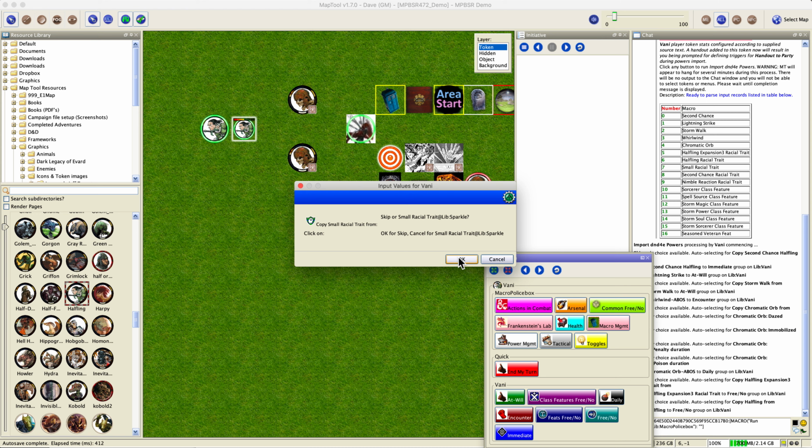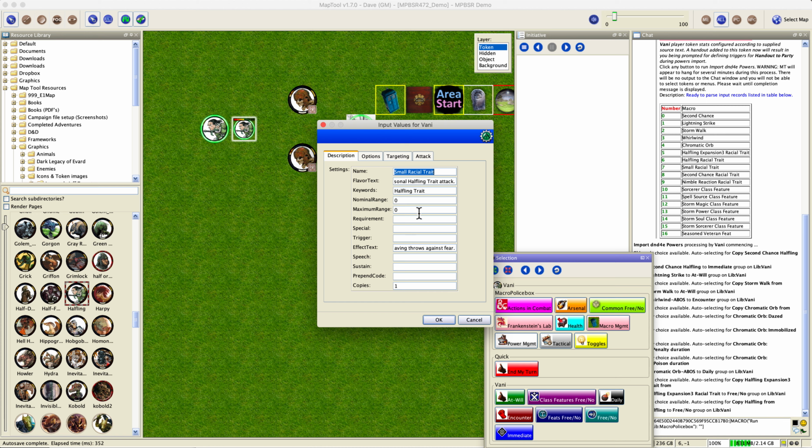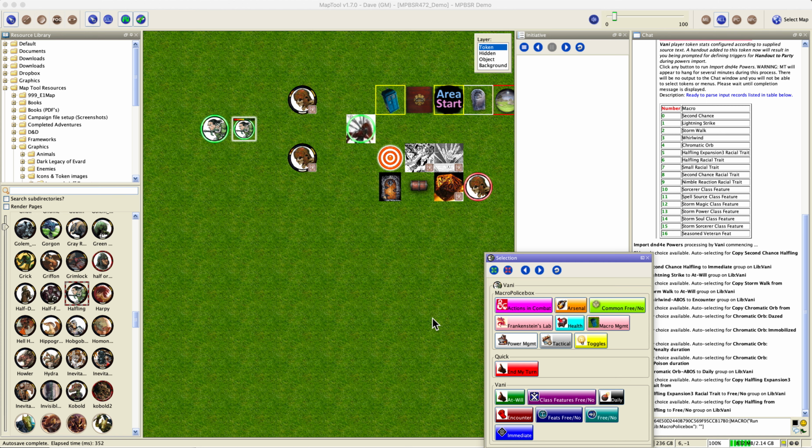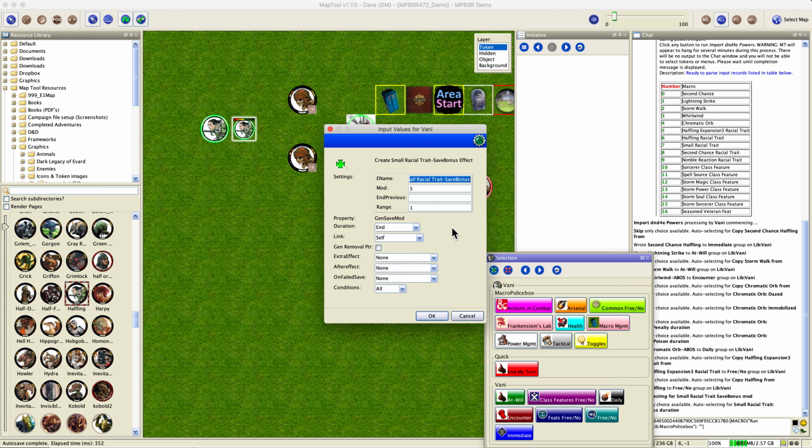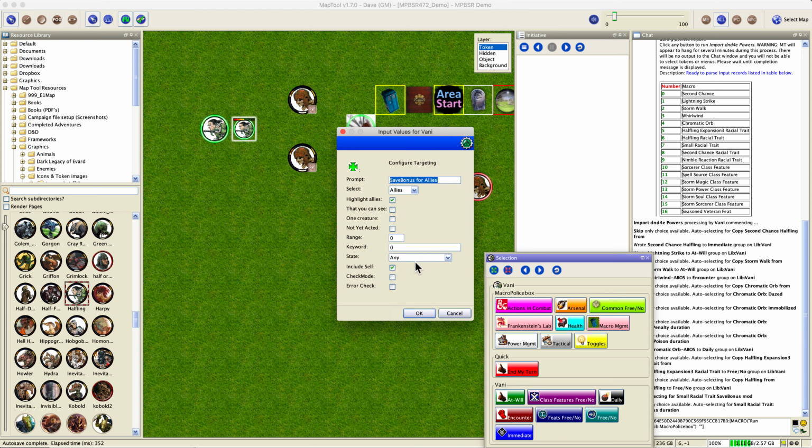And it's found the small racial trait. Let's say skip for this one because that's very generic. Do you want to skip remaining searches? No, we want to be prompted. So yeah, it doesn't matter if we do this from scratch from the importer for that small racial trait. Now it has found a save bonus for this. So being small, yeah, that sounds interesting. Let's fix this range because it's just for him. So range 0. And all those other fields and all these fields for configuring target, you want to make sure that they're correct. And yes, he's including self with a range of 0.